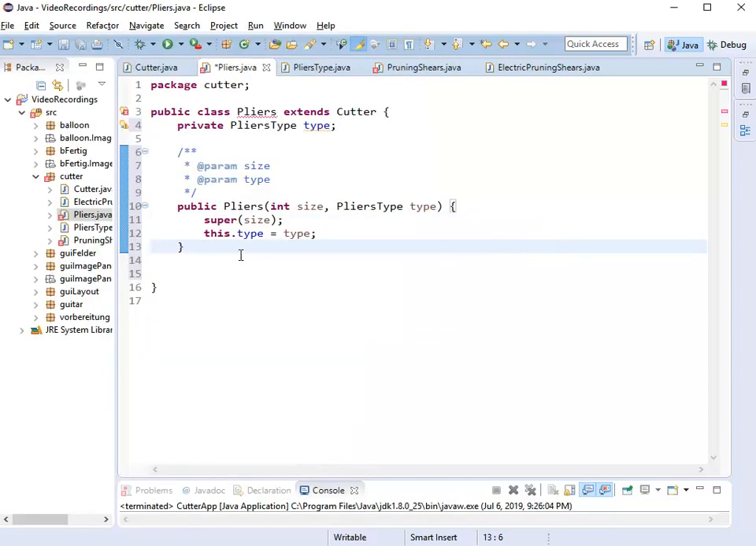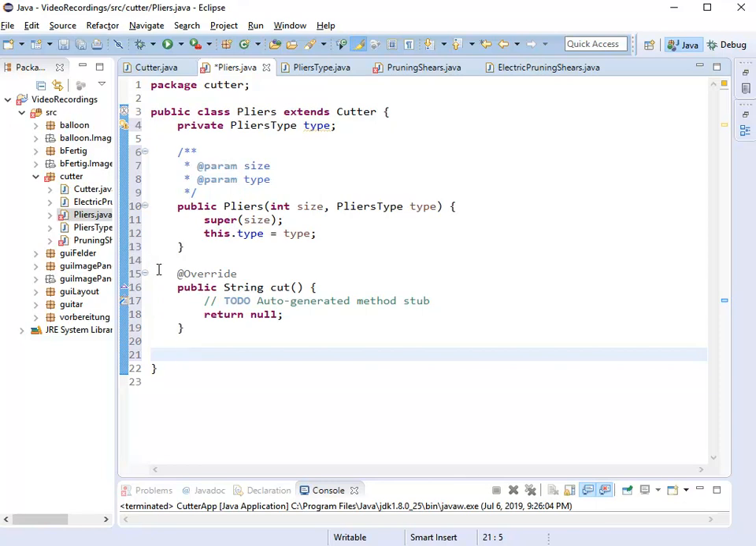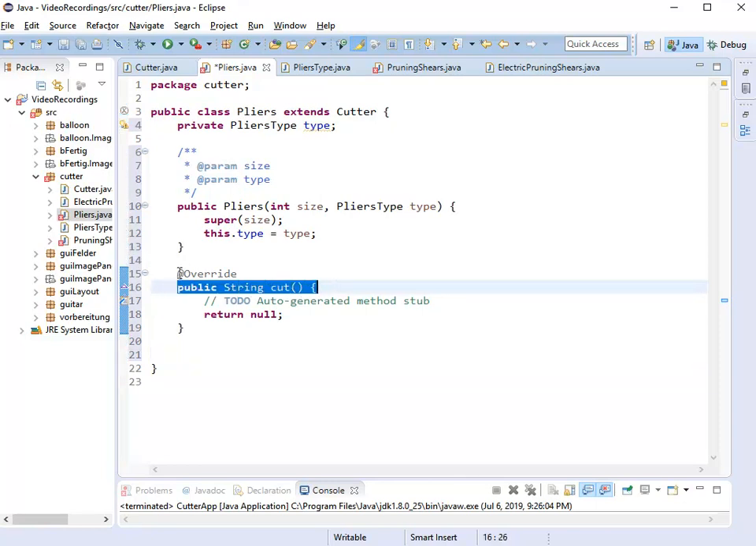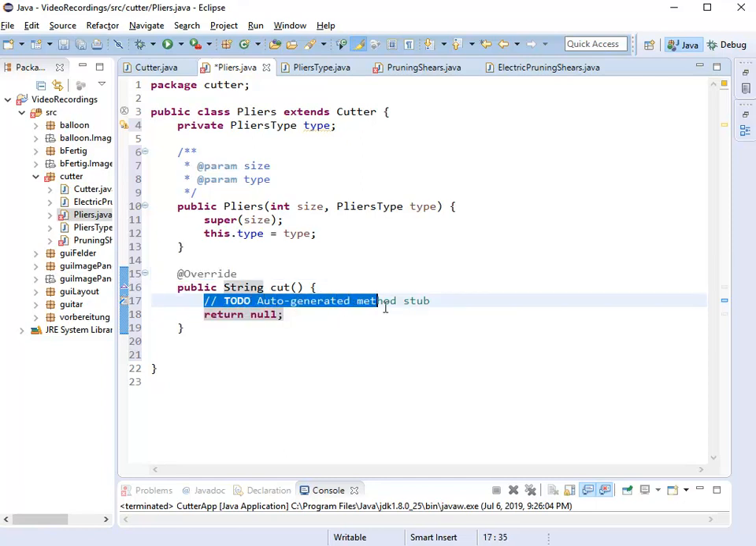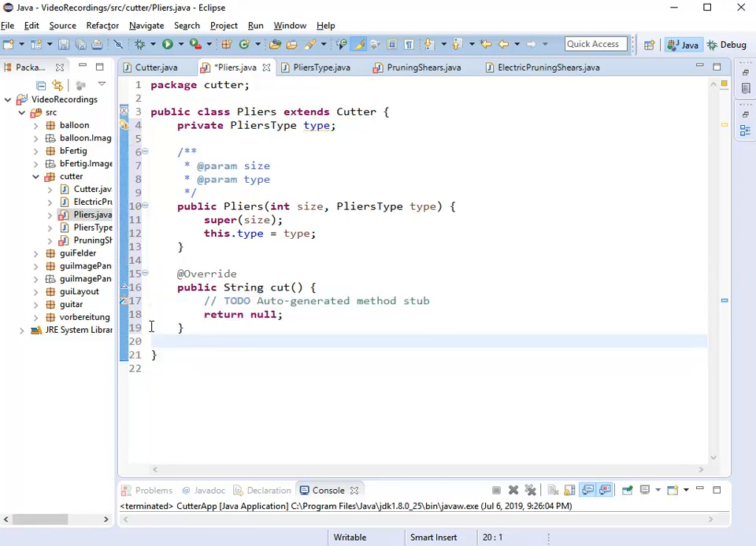This is the method that needs to be overwritten. One thing I could do is just write down my method cut right here, but alternatively I can hover over this red wiggly line, and then Eclipse offers to help out, and I'm going to take Eclipse on this offer. So I say add unimplemented methods. I would like Eclipse to do that for me, and it gives me the correct method header, the add override annotation, it returns a default value, and it gives me the comment as a reminder we still need to come up with a good implementation.